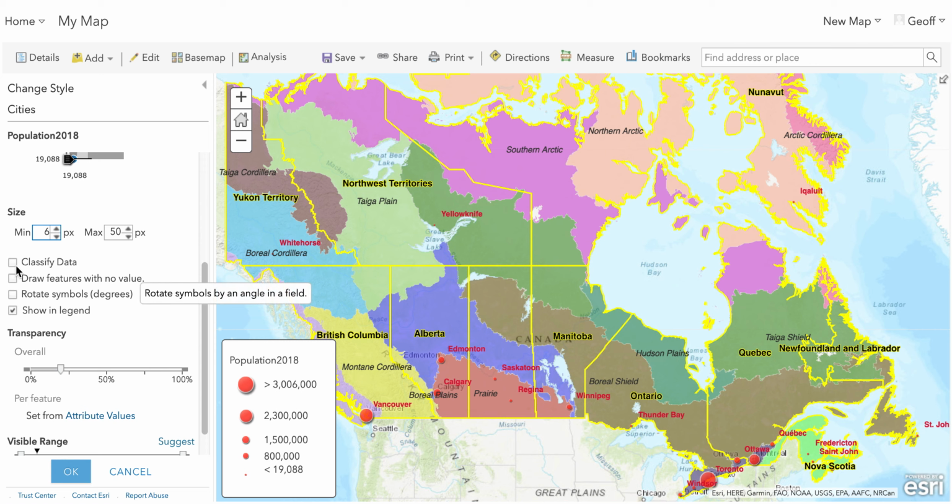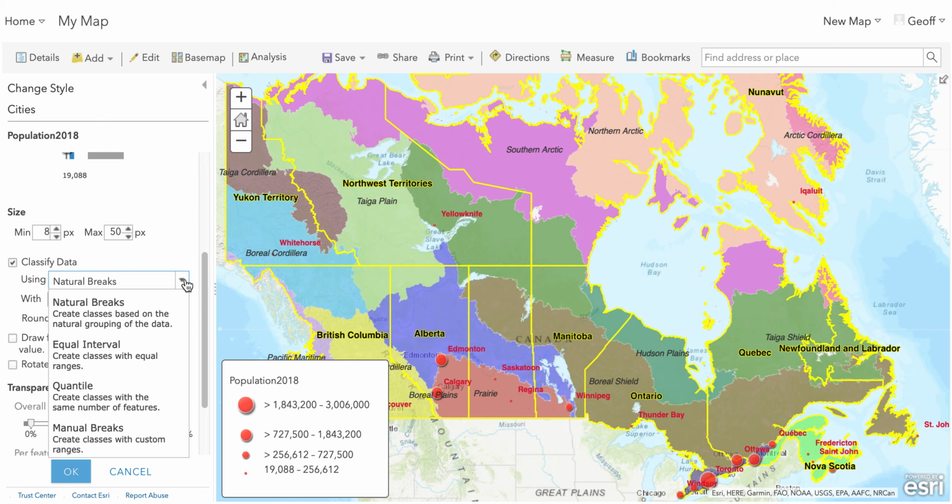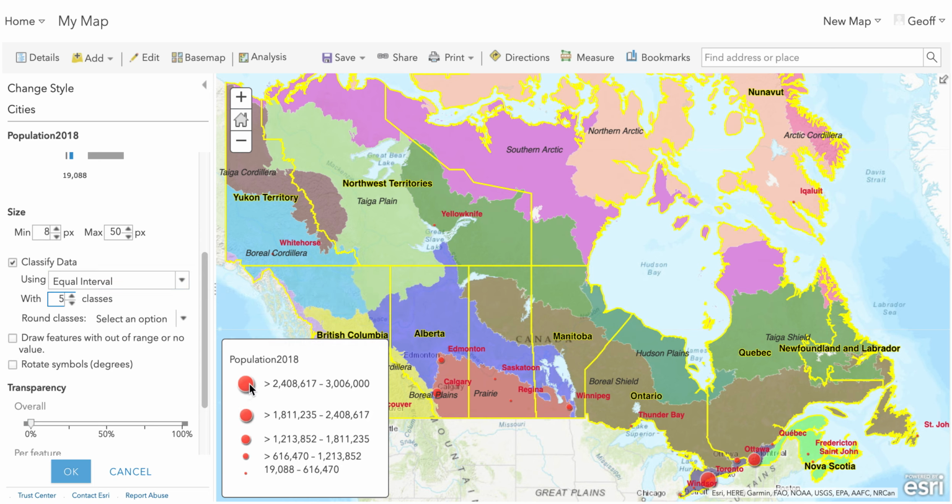That's all great. I can then classify the data. There's different ways of classifying the data. That's maybe for another time. Natural breaks is what they've used to look for natural gaps in the data. You can use equal interval, where everything goes up by the same number of thousands of people or whatever. Quantile means the same number of cities in each grouping. Manual breaks means you get to put them in yourself. I'm going to go with equal interval. You can choose how many classes. Right now we've got 4 classes. Let's make it 5 classes. So it's 5 different groupings of data, etc., etc.